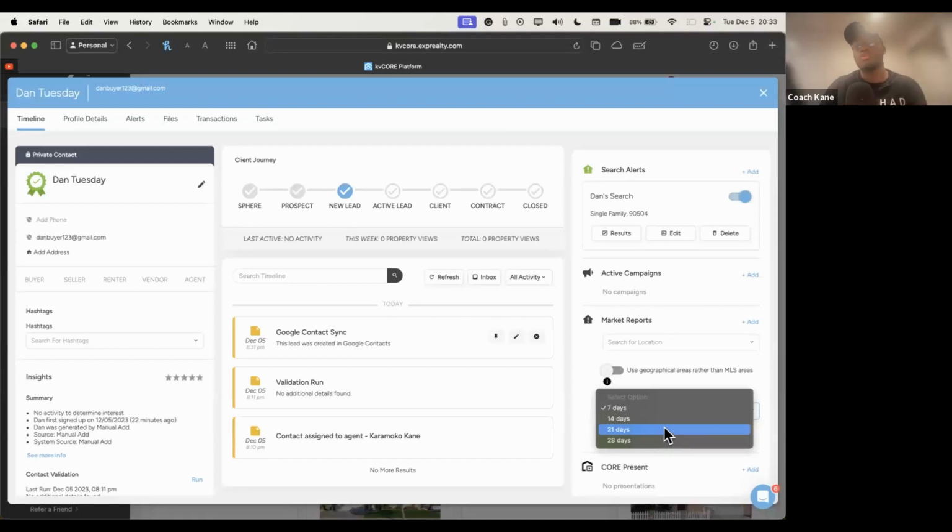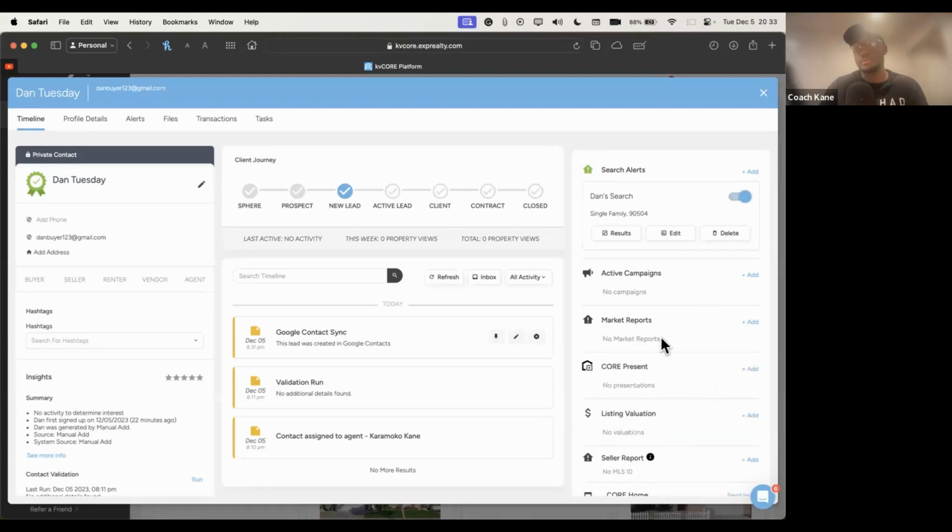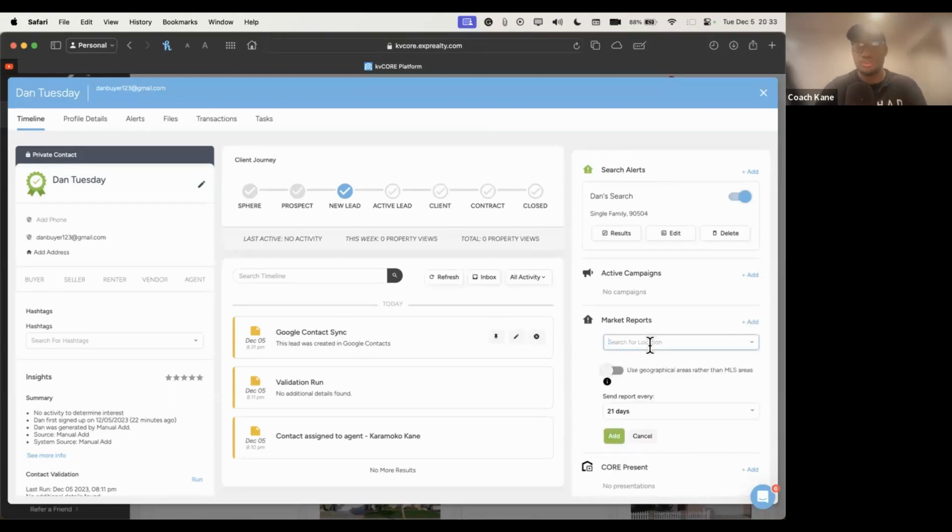Or if you want to send more frequent emails, you can also do a weekly thing. But once you choose that, click add, and then that's it. I didn't actually put anything in here. Let's do Beverly Hills this time. Beverly Hills, and 21 days.